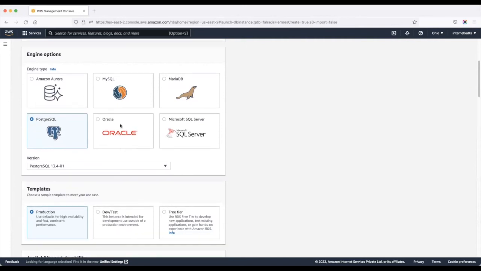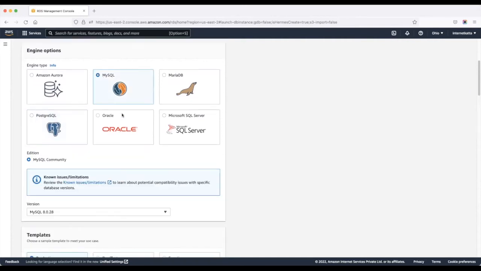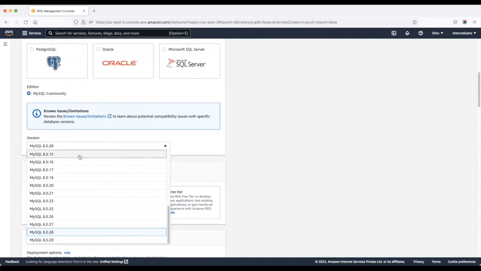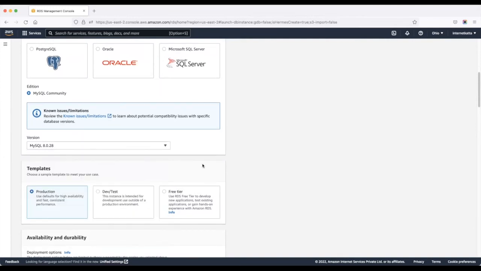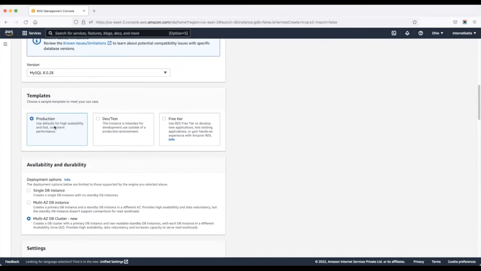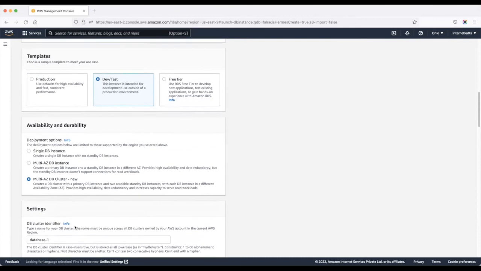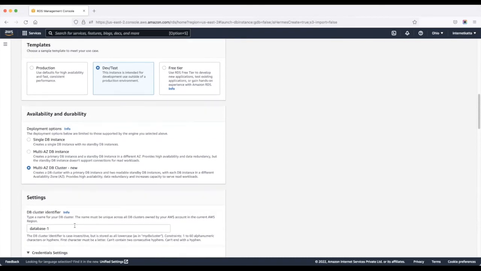I'll take the example of MySQL. I need to use the respective engine version here. Now the templates are available here, so I can choose a free tier. If I'm in a free tier account, I can go for free tier enabling. If I'm using a particular instance for dev test, that can be possible. Based on this, the things below will change, like whether auto scaling is required or not.